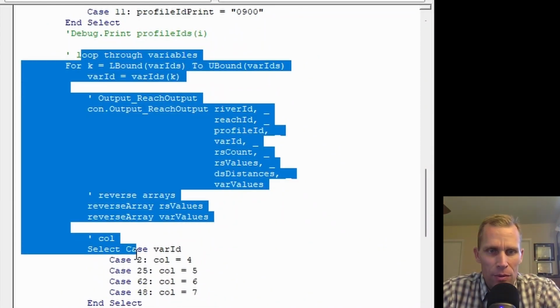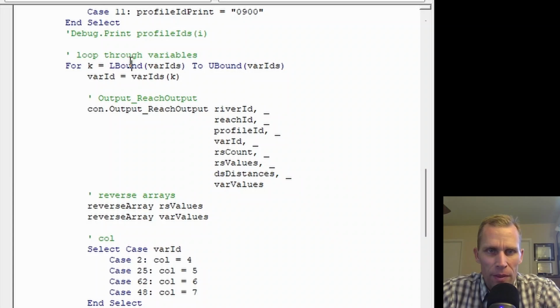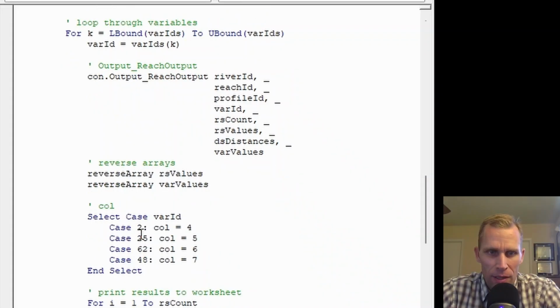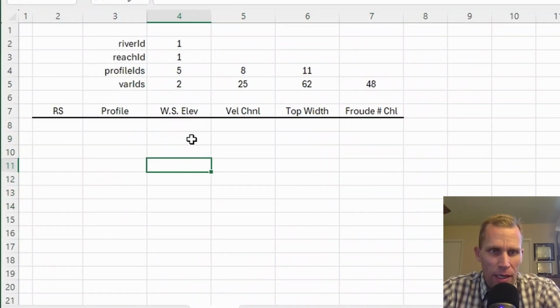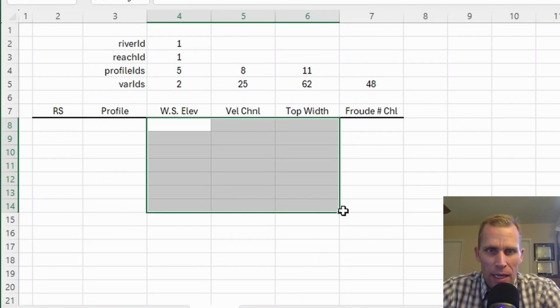Then what we're doing here is we're looping through all of the 4 different variables. Var IDs is our values right down here, 2, 25, 62, and 44. So we're going to print those out in columns 4, 5, 6, and 7. So if we go to the worksheet, we have 4, 5, 6, and 7.